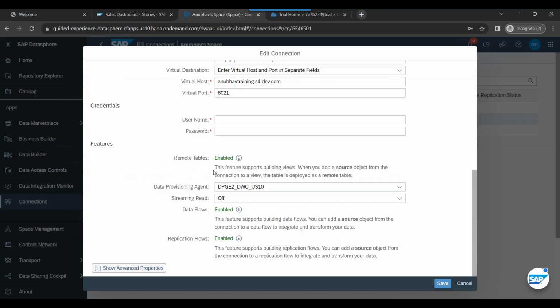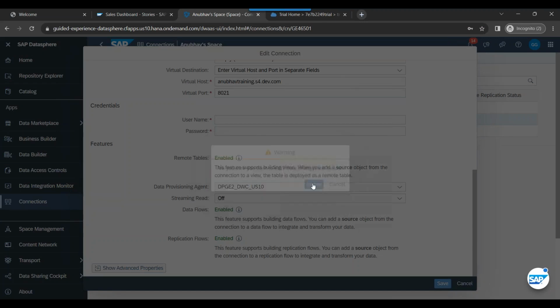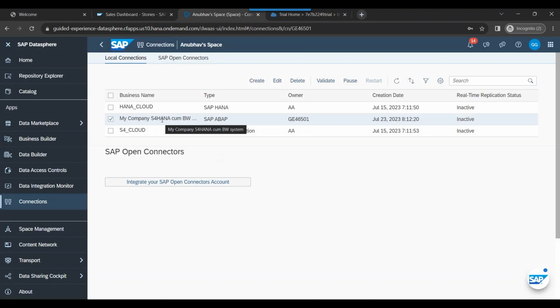So this is how you connect your company on-premise system. We did that. And using this, all the three options: data flow, yes, data flow is getting enabled. Then we have remote table option and replication flow. All three things we can utilize with the help of this connection which we created.